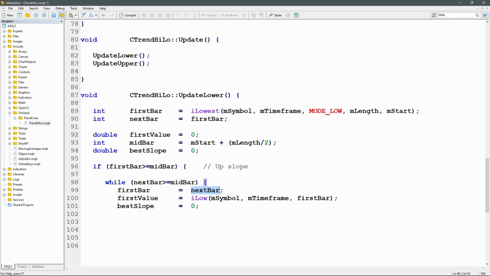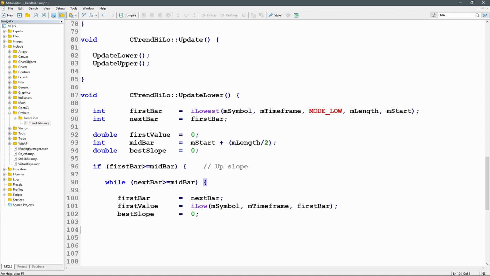On the first loop through, that does nothing because they're already the same, but if I have found another bar, then that will change. First value here, I'm getting the low value from that bar. So I simply initialize first value with 0 here. Now I'm getting a value of that low bar, and best slope is 0. That's just initializing the best slope.